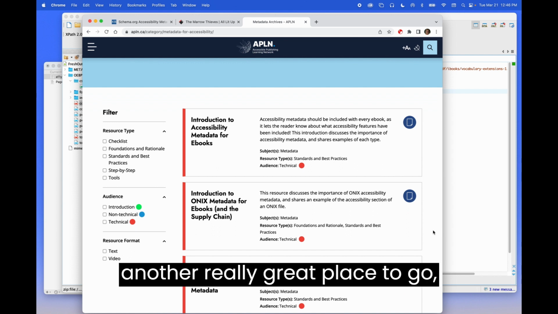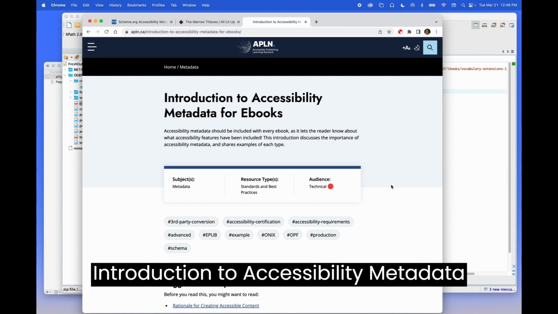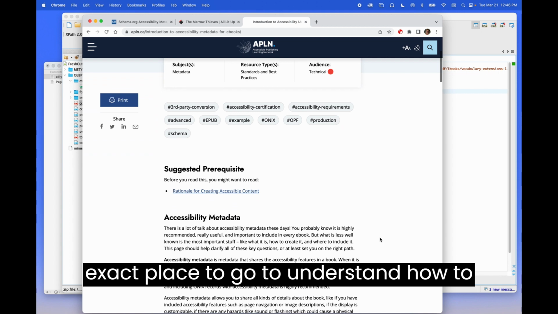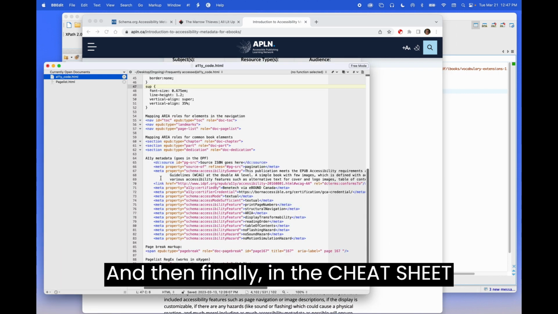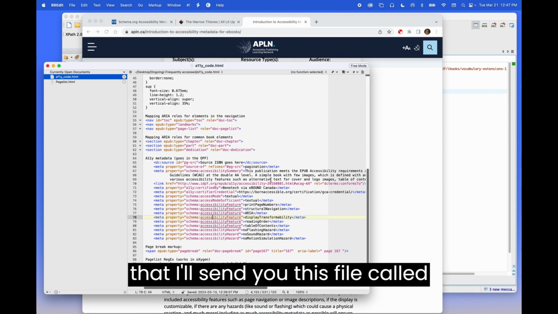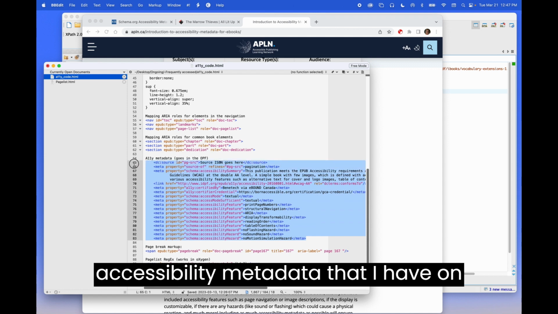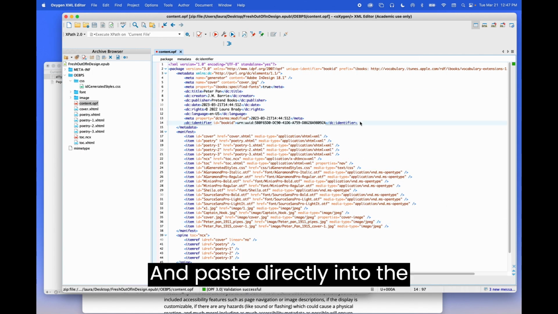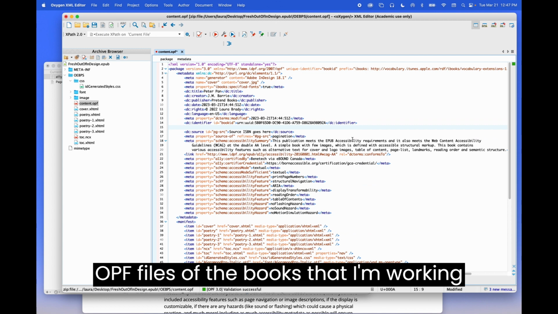This is another really great place to go, particularly this article here called Introduction to Accessibility Metadata for eBooks. This is the exact place to go to understand how to use accessibility metadata. And then finally, in the cheat sheet that I'll send you, this file called Accessibility Code, I have a full set of accessibility metadata that I have on standby all the time and which I copy and paste directly into the OPF files of the books that I'm working on.